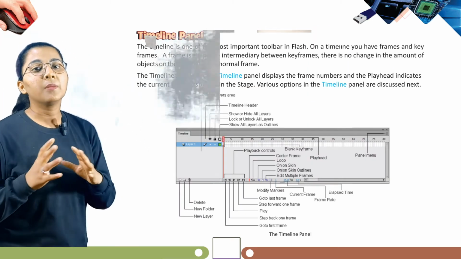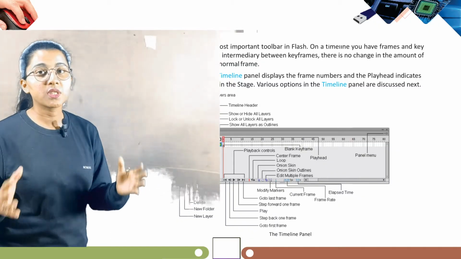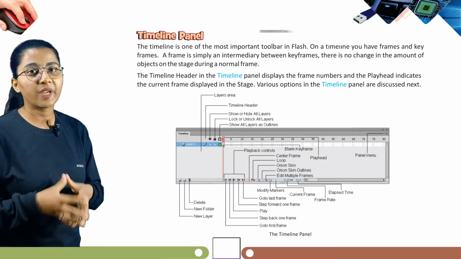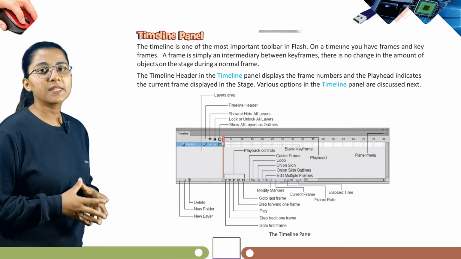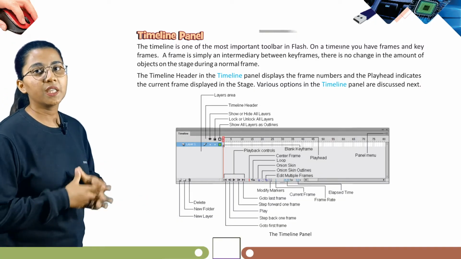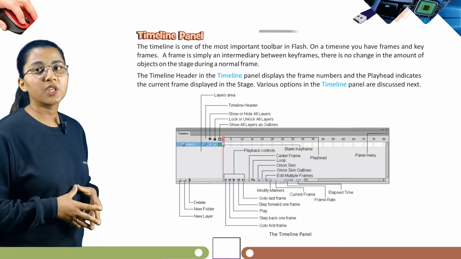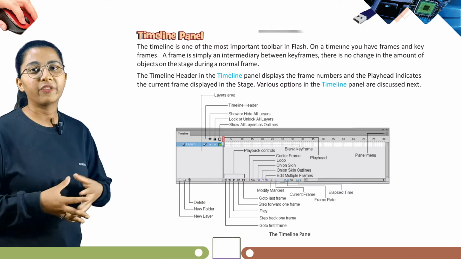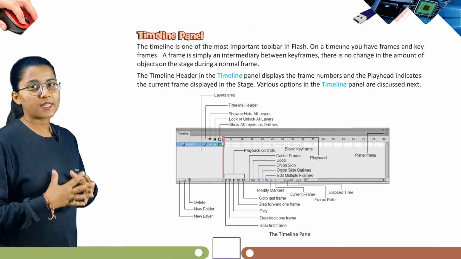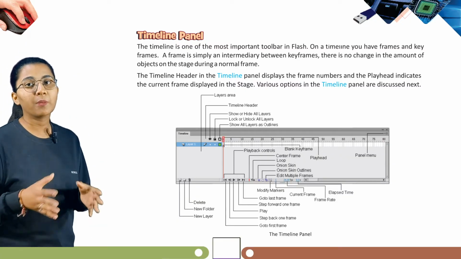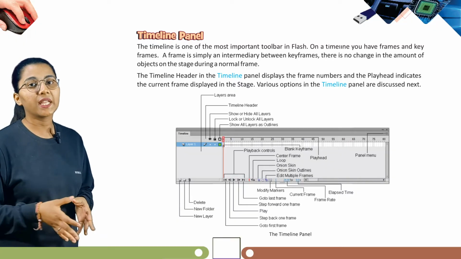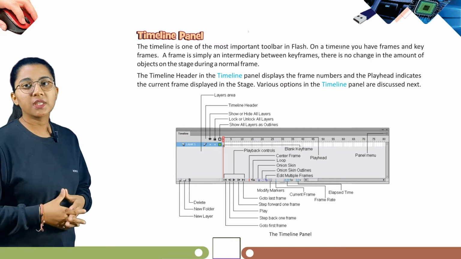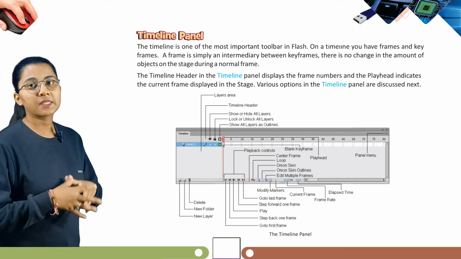The timeline panel is one of the most important toolbars in Flash. On a timeline, you have frames and keyframes. A frame is simply an intermediary between keyframes. There is no change in the amount of objects on the stage during a normal frame. The timeline header in the timeline panel displays the frame numbers, and the playhead indicates the current frame displayed on the stage. Various options in the timeline panel are discussed next.